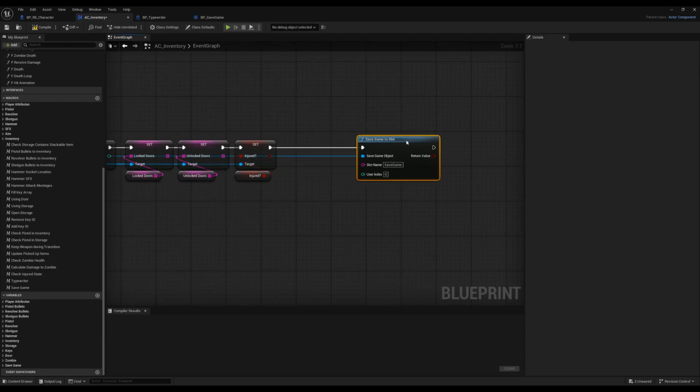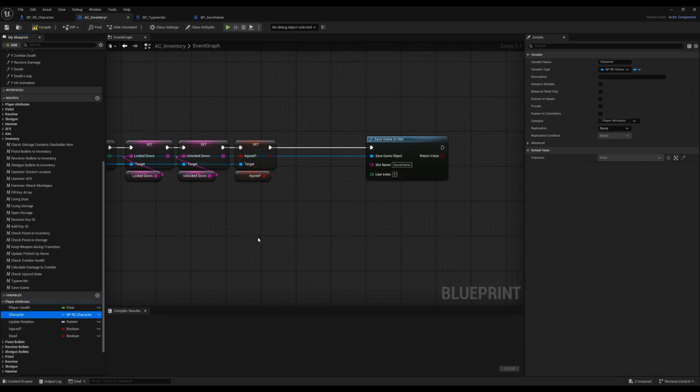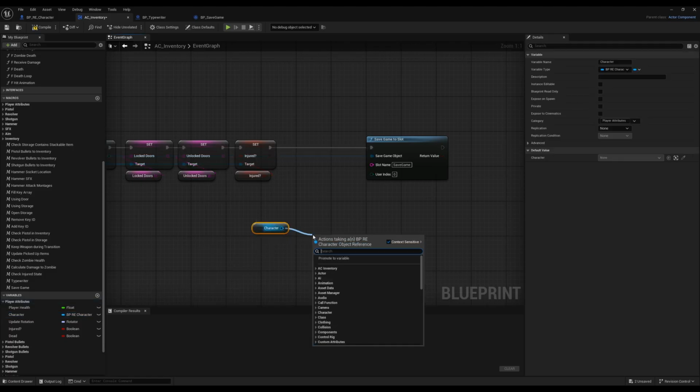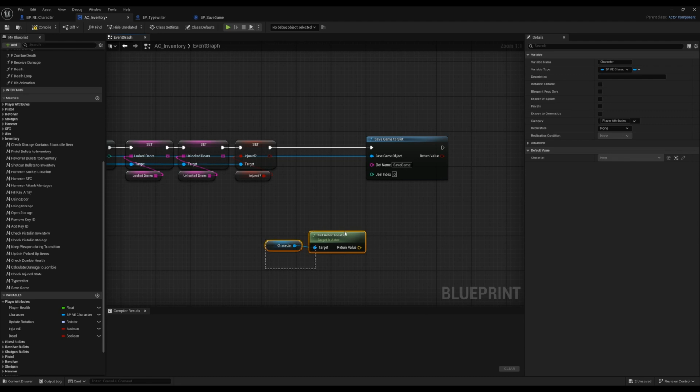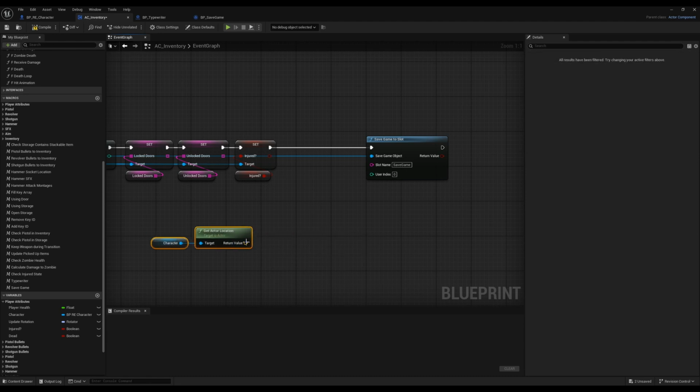We want to save our player location, right? Our player location is inside our character. So we get the character here from our AC, and then we say get actor location. Okay, so this one is valid. And then let's not forget that we teleport her 1,000 units up, right? So this is basically the position once we overlap and interact with the typewriter.